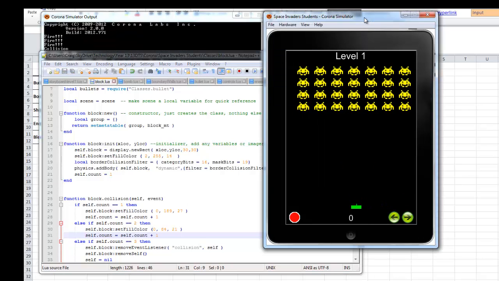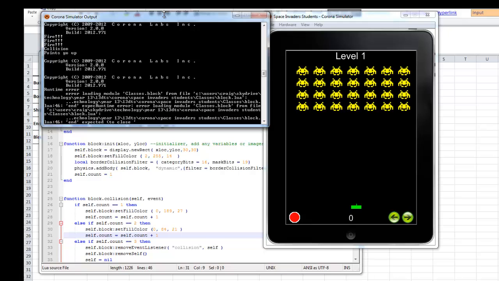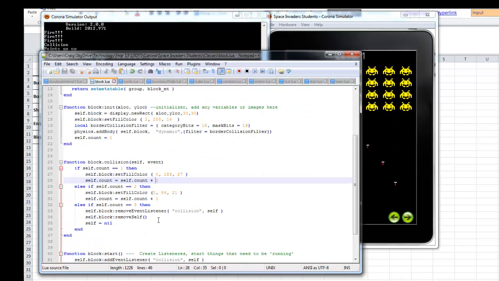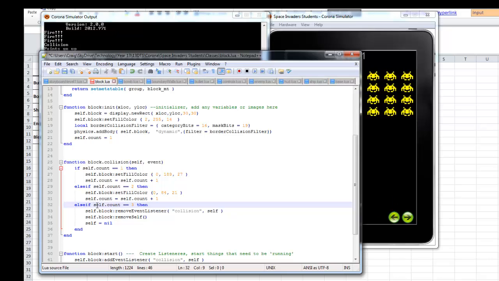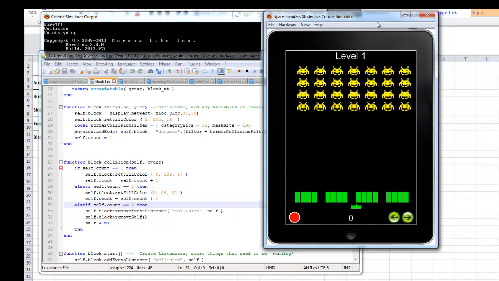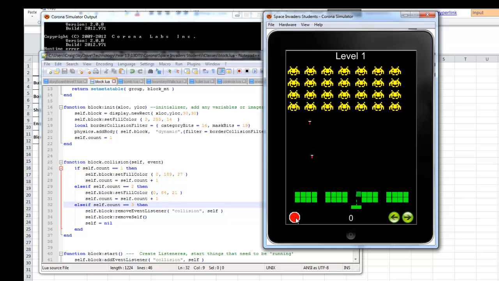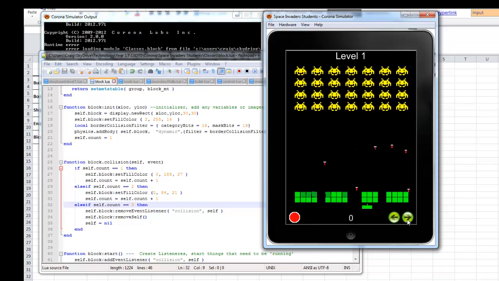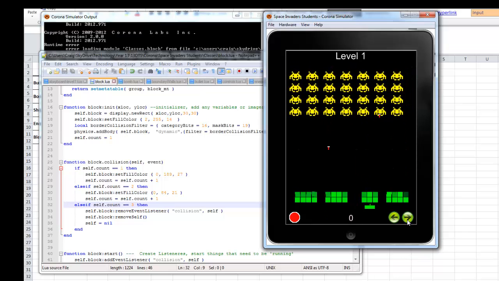If we run that, oh, we have an error. 46. Oh, else if. One word. One, two, three. Alright, you could have it dispatch a score when you destroy a base.